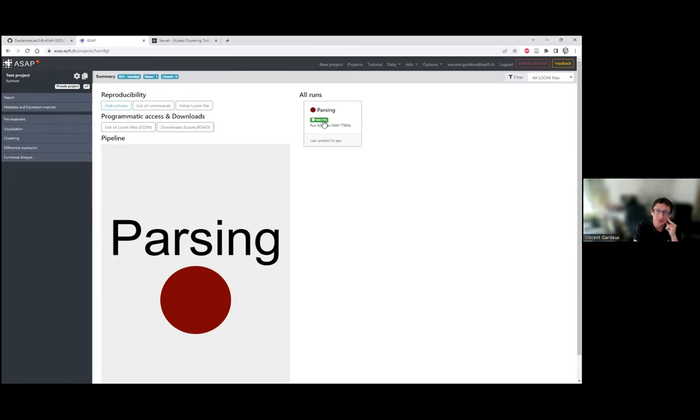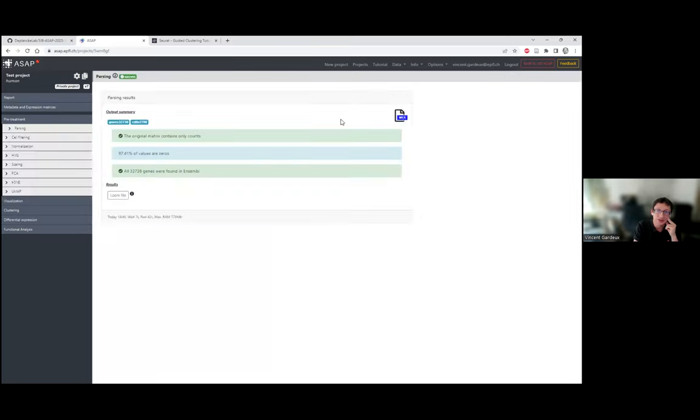Now that the parsing is successful, if you click on the vignette, you see the output summary. You see that 32,000 genes were detected, and 2,700 cells. It's indeed a count matrix. 97% of the values are zero, which is traditional and expected for single cell data. It's a very, very sparse data set, as you know.